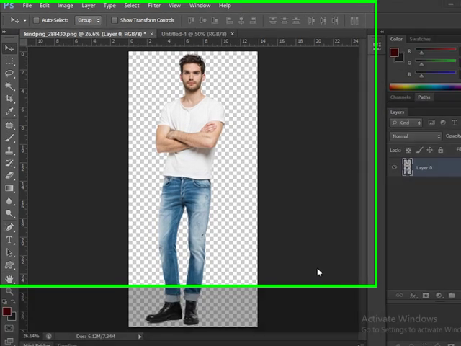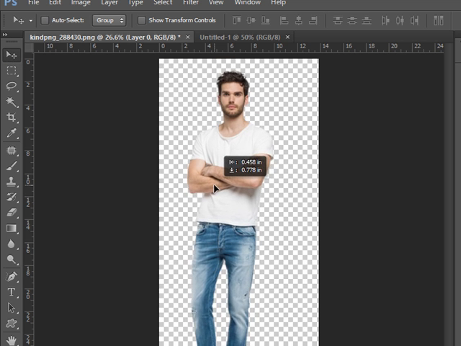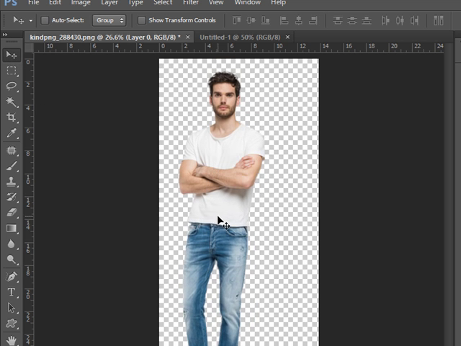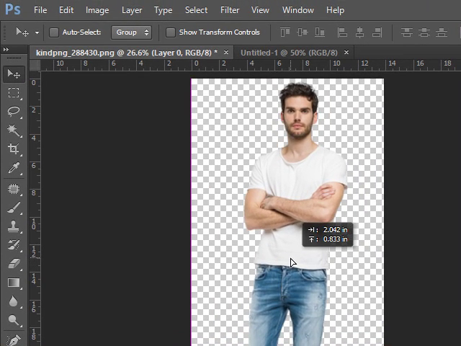Hello everybody, in this tutorial I am going to create a shadow of an image. Here I have an image of a standing man of which I want to create a shadow. The image that I have taken has a transparent background. If you see, if I take the move tool and move it, it moves from one place to another. It is in a floating state.